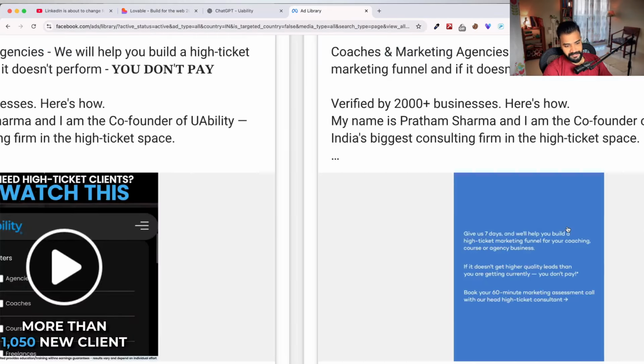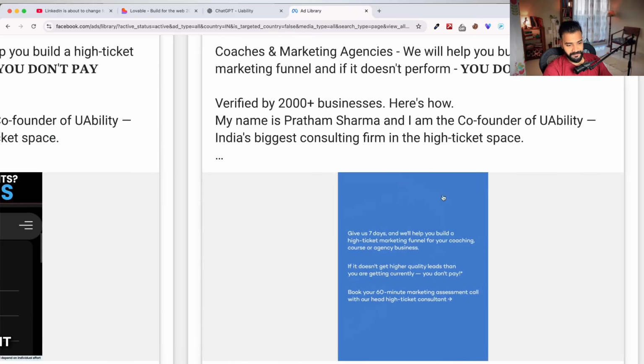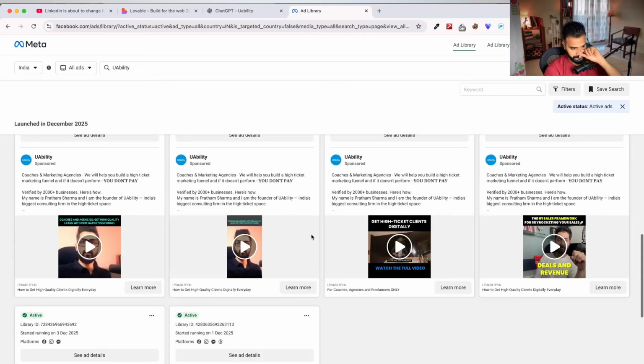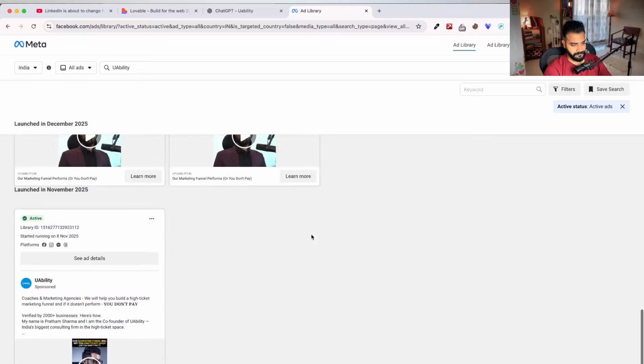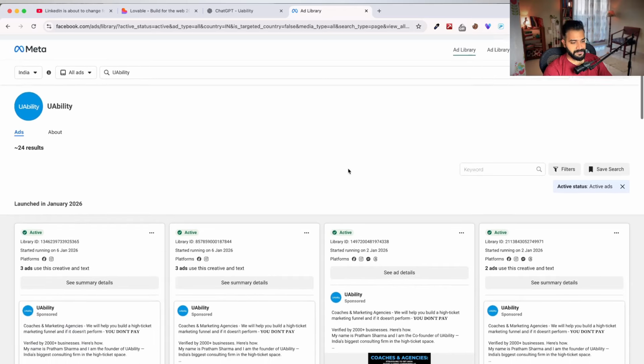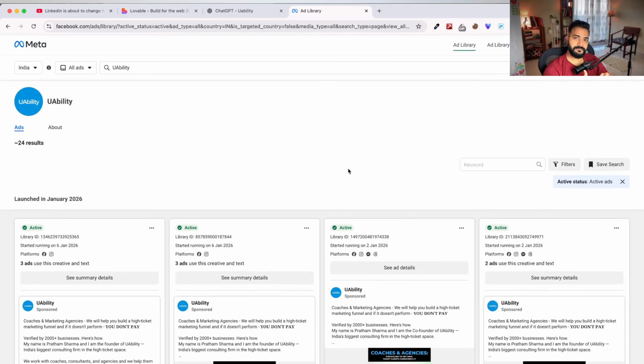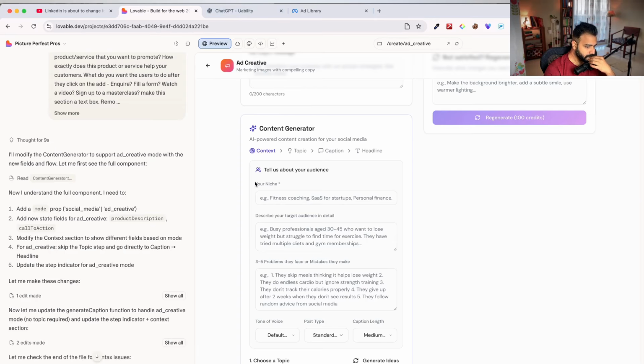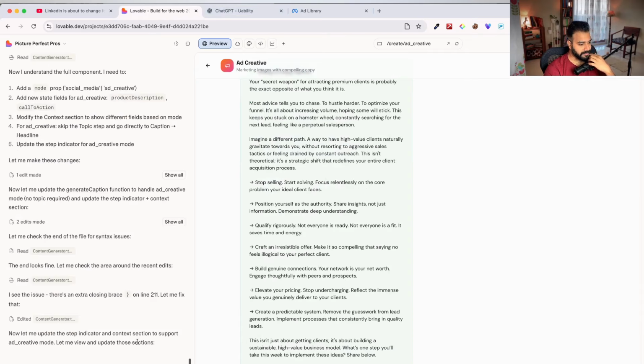Our image ads are usually very simple. Give us 7 days, we'll help you do this. I can give it some templates and let's see. An error occurred. I think it's because it's editing. Let it finish and we'll make changes. This is not going to be the first or the last prompt that I ever add. So let it finish editing and I'll come back.